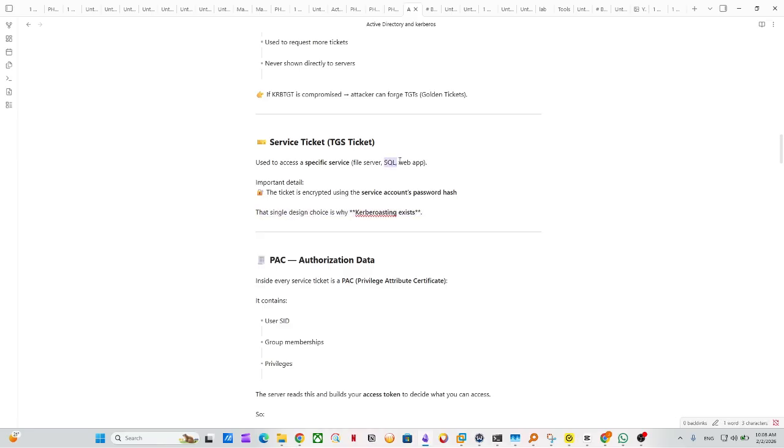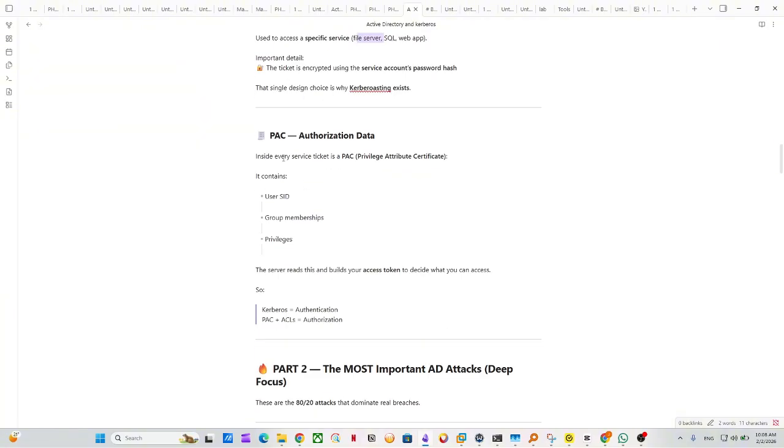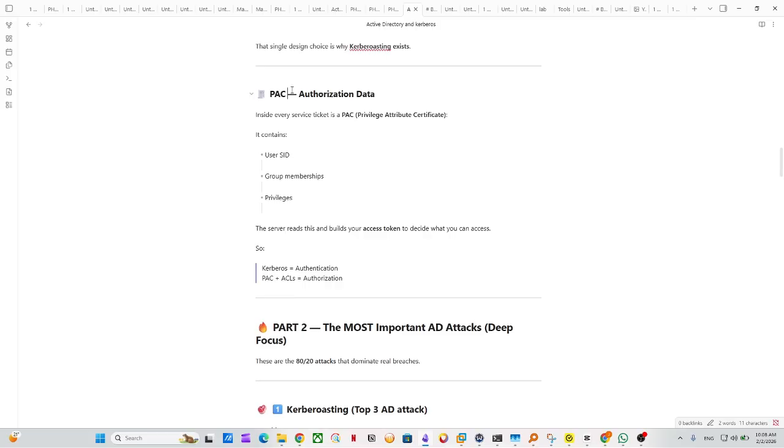It uses the password hash of these applications and it encrypts the service ticket. Okay, so PAC is authorization data. Inside every service ticket there is a PAC. It contains user SID, group membership, and privileges. The server reads it and builds an access token to decide what you can access.